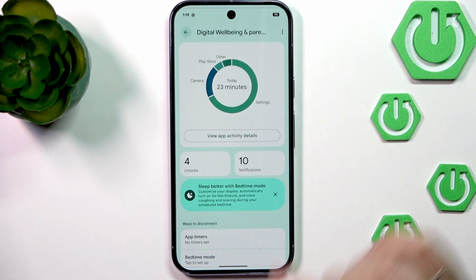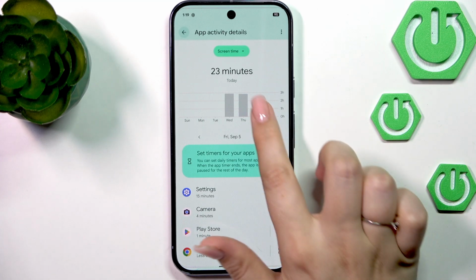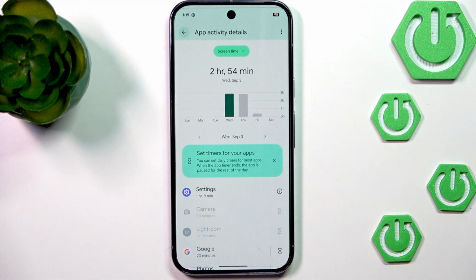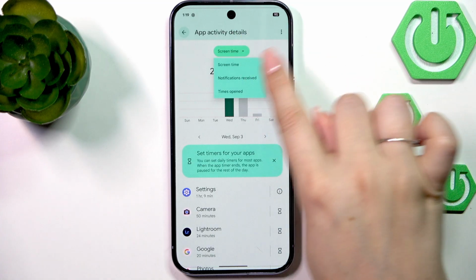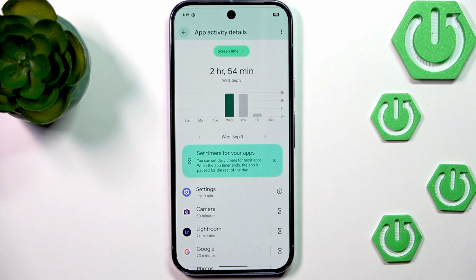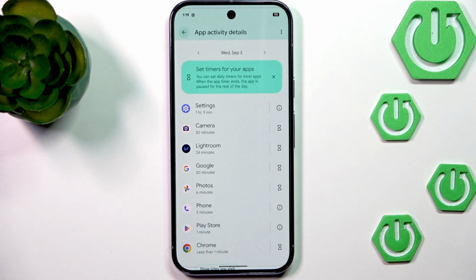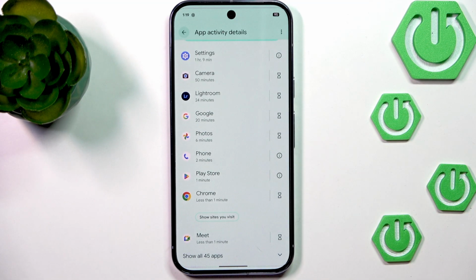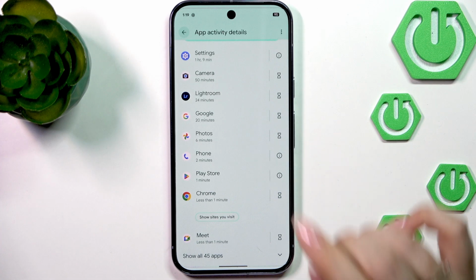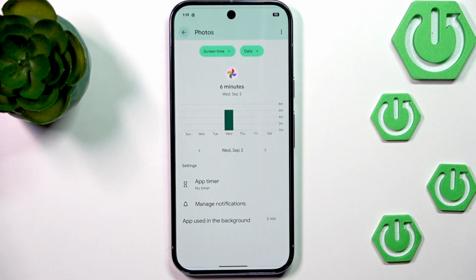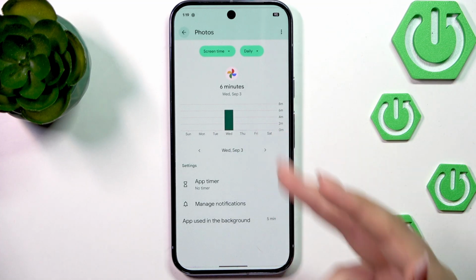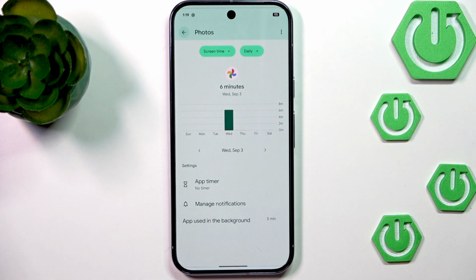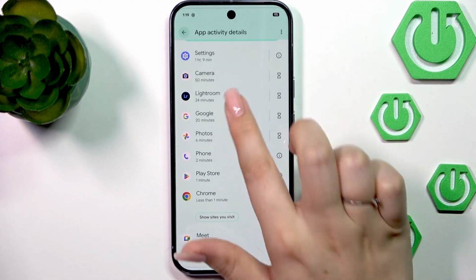If you wish to check some further details, you can tap inside the graph, and as you can see we can compare the screen time in specific days of the week. We can change the screen time to notifications or times opened, and under it we've got the list of apps which we've been using with specific time we've spent on them. If you wish, you can enter a specific app and again you will have the dashboard, but obviously this time it is strictly connected with this one app.